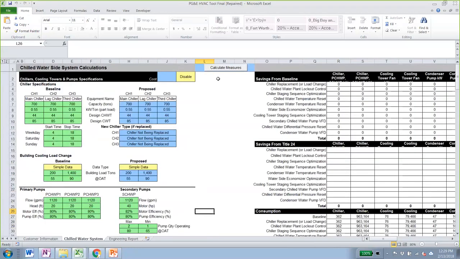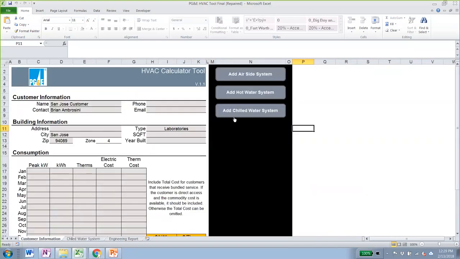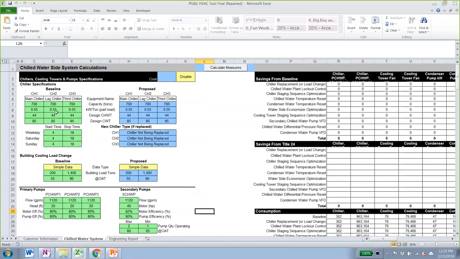Okay, so as before, clicking in this cell here, it will create the chill water system and then it will create an engineering report. In this case, based on my experience, this chill water system is the most extensive one and has the most information that needs to be inputted.